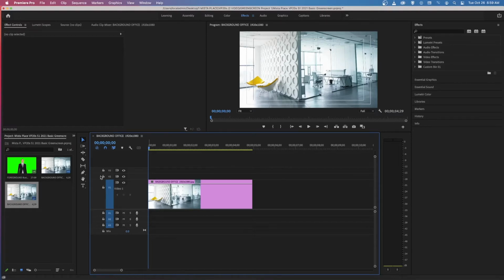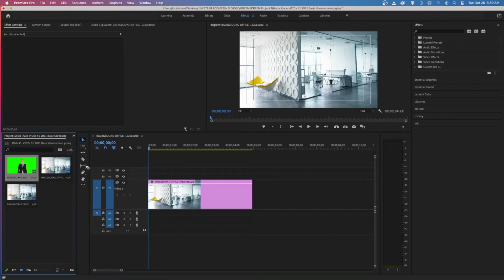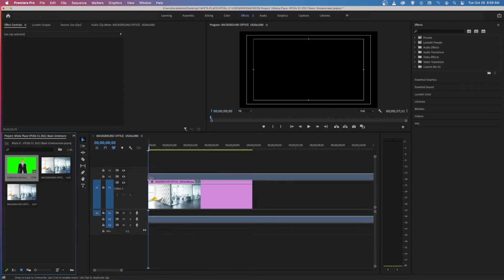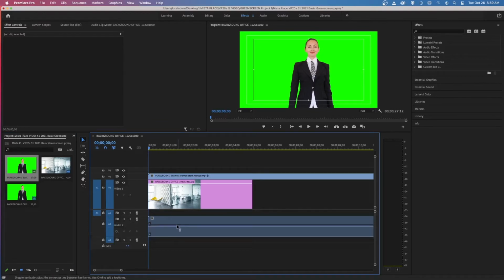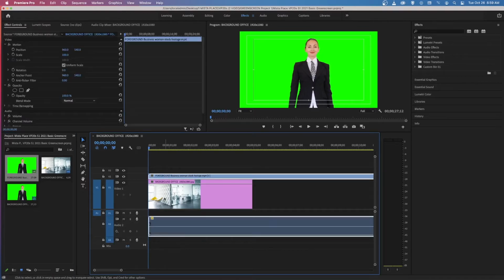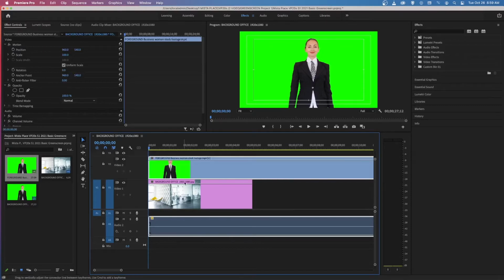And what we just want to do now is bring this MP4 on top. Okay, and just remember there is sound coming in, so we'll just crank that down right there. So right now we can see that we've got a businesswoman that wants to be in this office but isn't, because right now there's green that we have to key out.